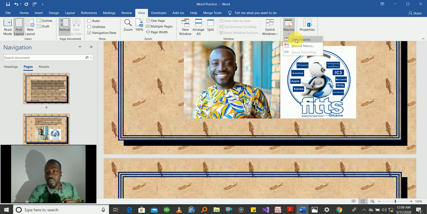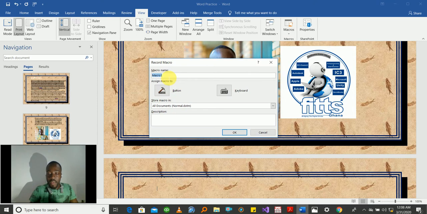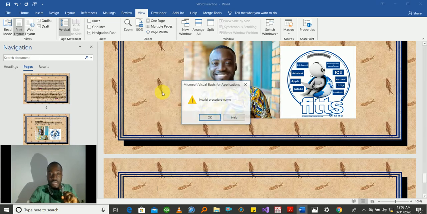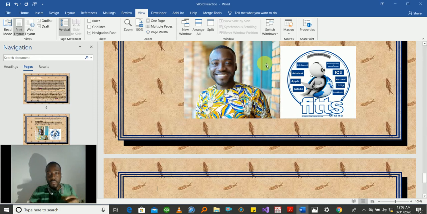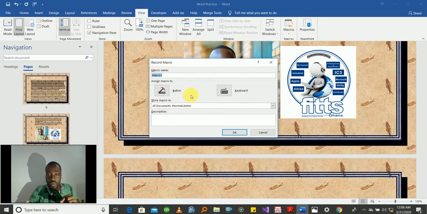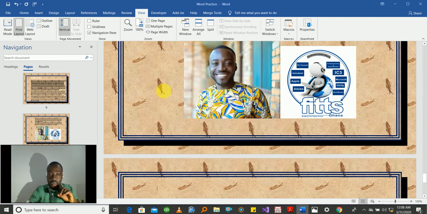So I'll come here and click on Record Macro. Then I can give it a name. So this is, let's say, Signature Line. Then I will assign it to the Quick Access Toolbar. So I'll make it a button. Later, when you are practicing, try to do that for keyboard. So I'll assign it to my Quick Access Toolbar. Oh, sorry, it didn't work. Record Macro. I'll say All Documents. Assign macro to, so I'll say Signature. I'll click on Button again.